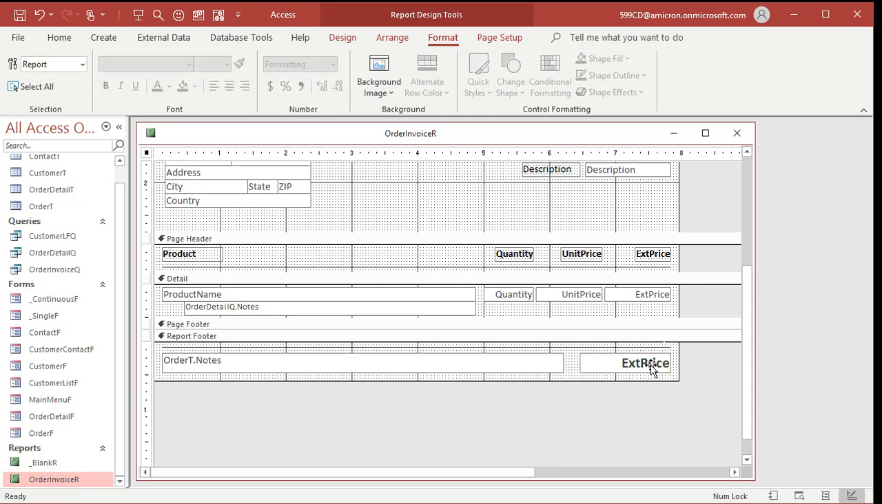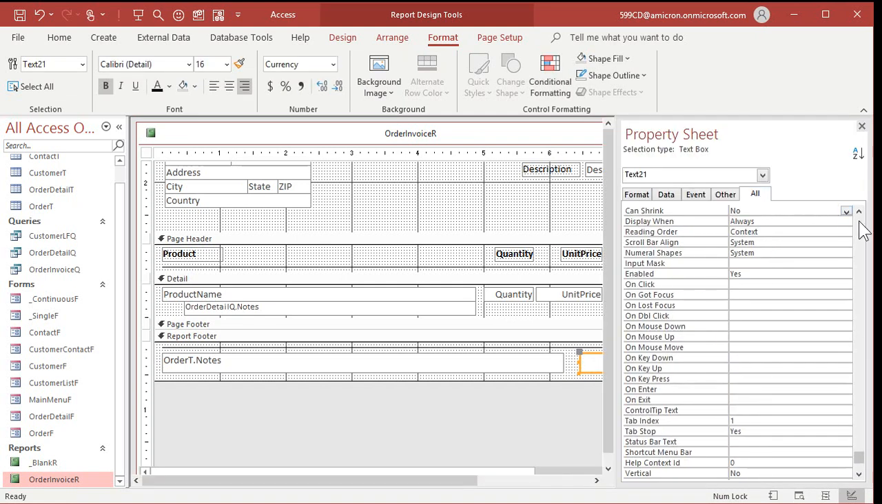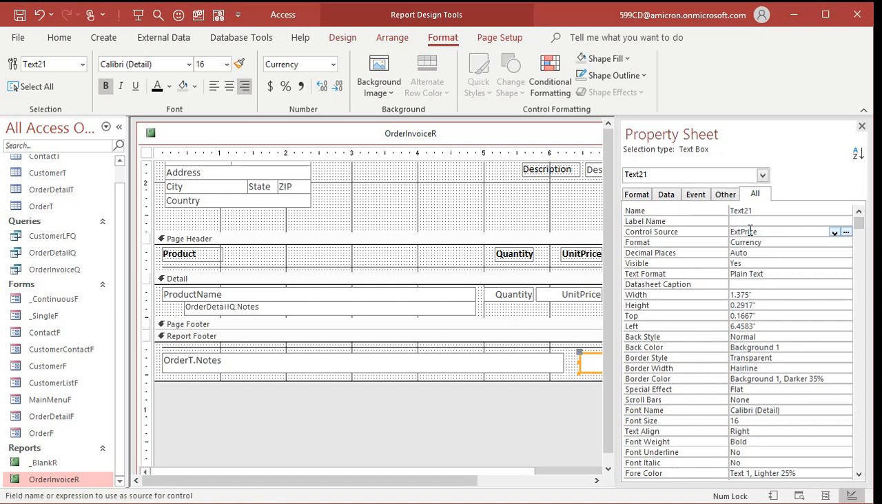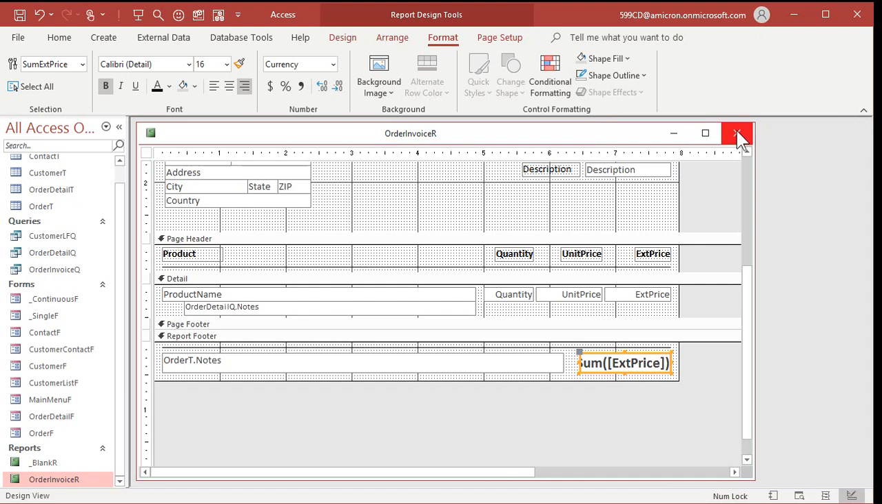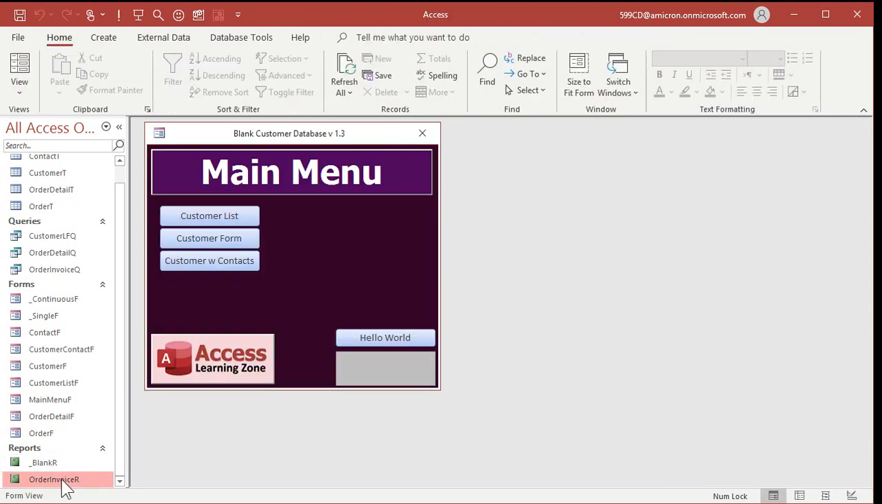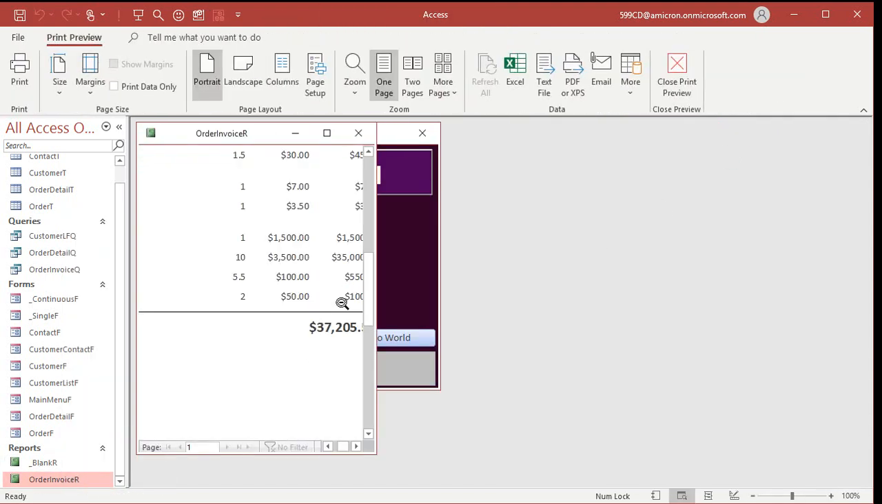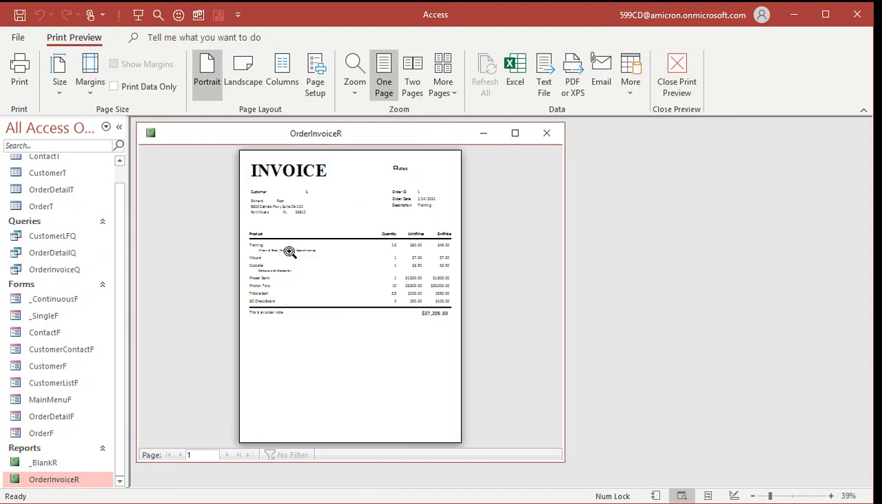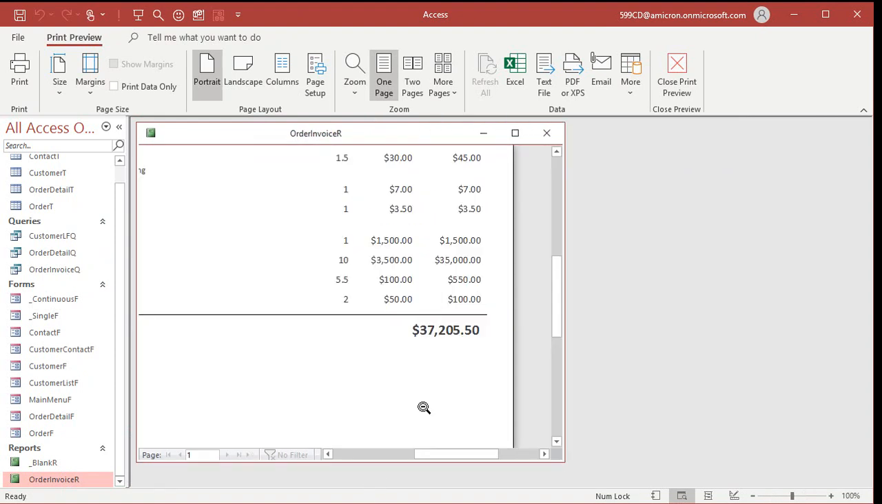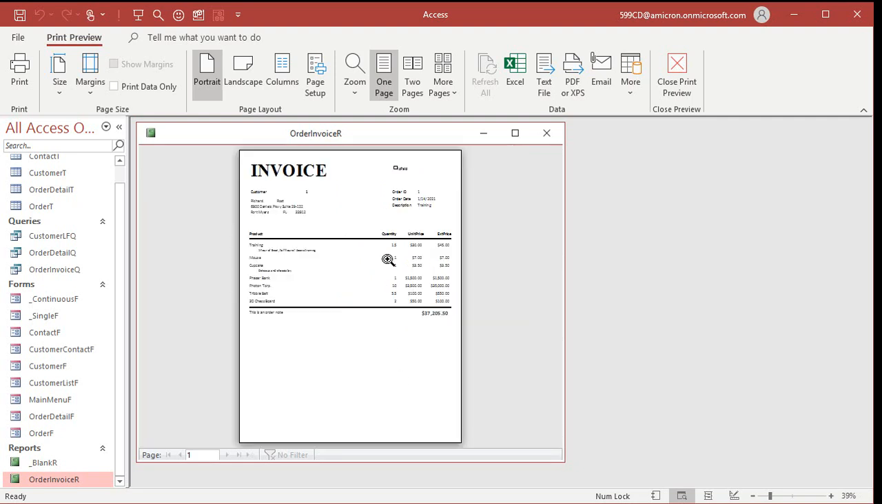Okay, now we got to change this just slightly, just like before. Equals sum of extended price, just like that. Sum ext price. Save it, close it, preview it, and there we go. See that? And yeah, with a full featured invoice, you'd have more stuff down here like the subtotal, the tax, shipping and handling, whatever else. But this is just a simple invoice again.